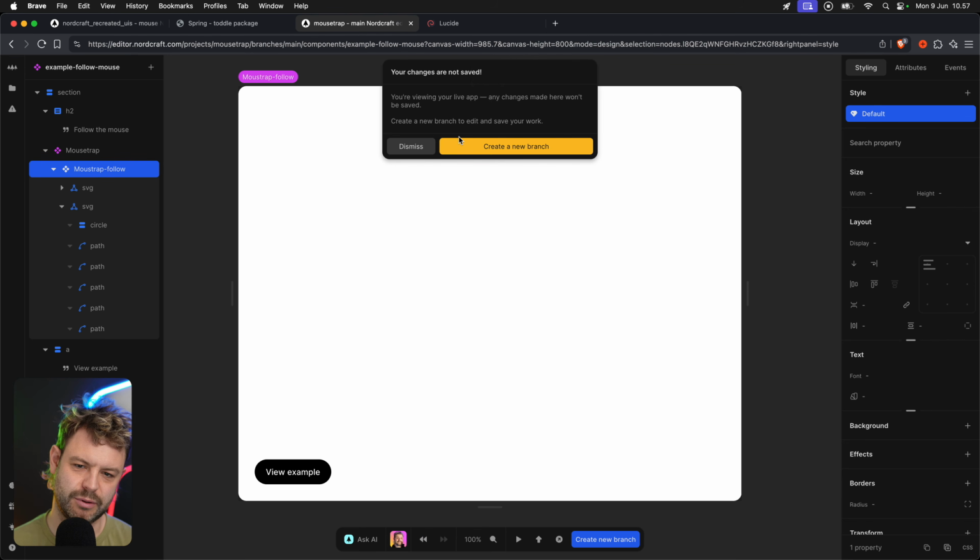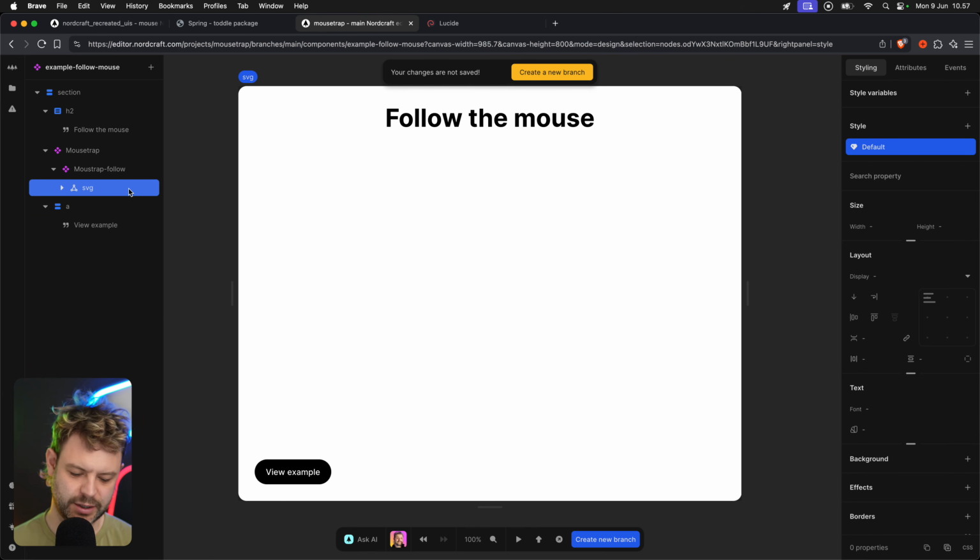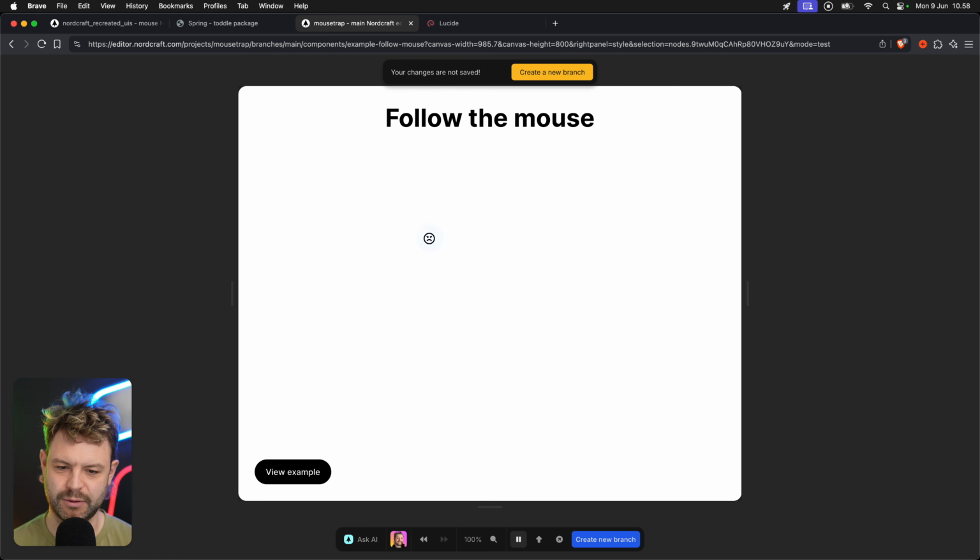And I'm being told, oh, you can't use this. It's not a real project. You have to clone it yourself and so on. But I will dismiss that for the sake of it. So right now I have a different SVG icon inside the mousetrap follow component. And let's see. Yeah, there's a face following my cursor right now.